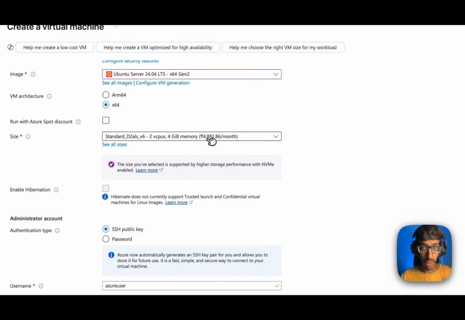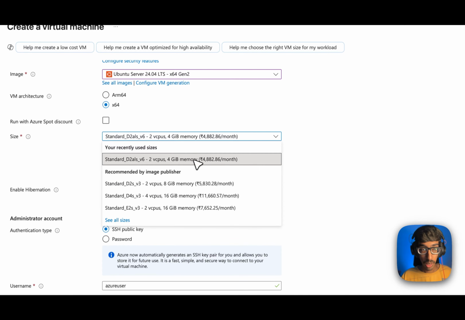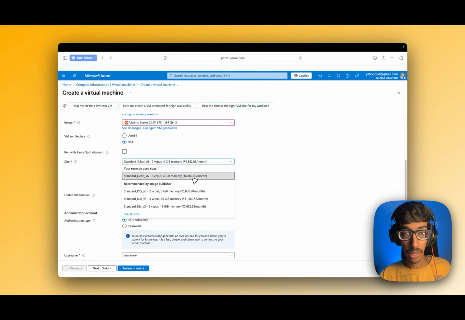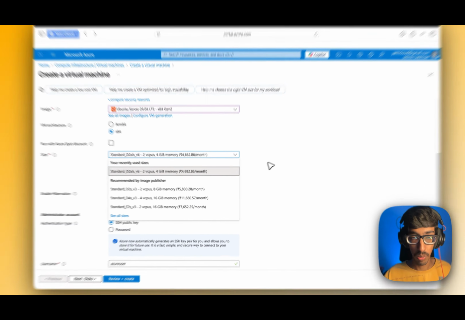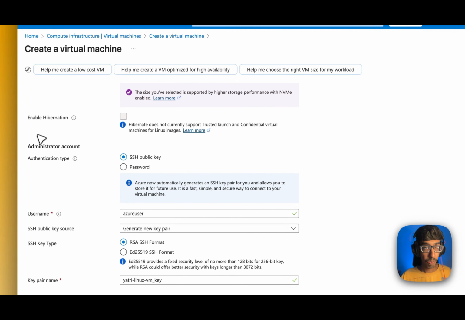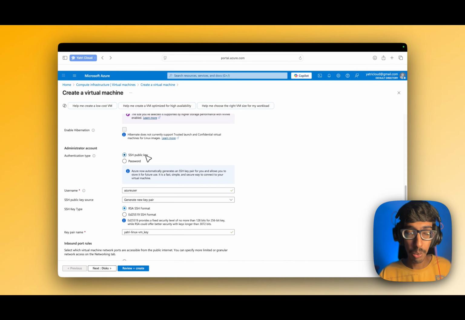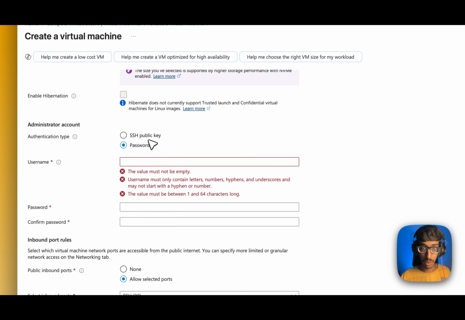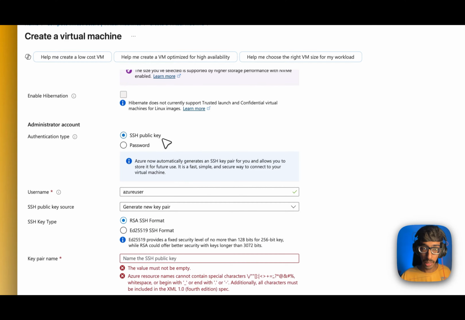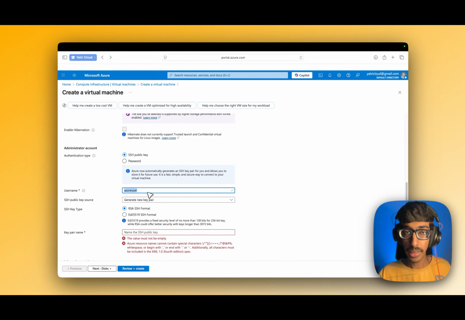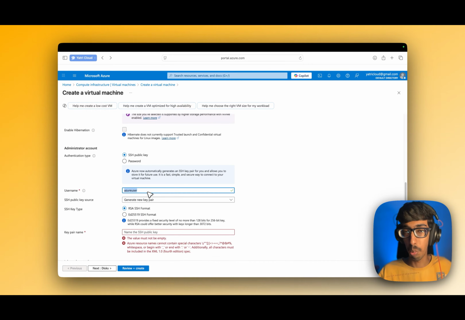Then you can see I'm currently selecting the standard size with 2 CPU and 4 GB RAM, and you can see the cost per month. Then you can see the option to enable hibernation. I currently don't want that. Then for authentication, the SSH public key is the best option, rather than going with a password, for more security. So click on SSH public key, then just give the username, whatever you want. Currently, your system username mostly has your name, correct?